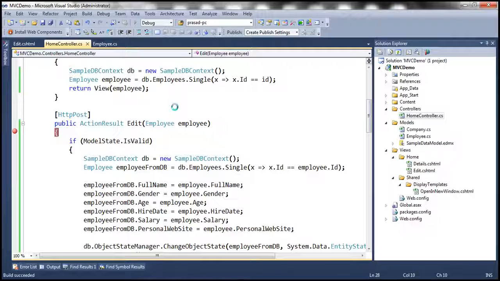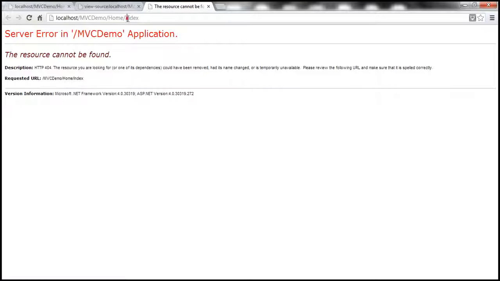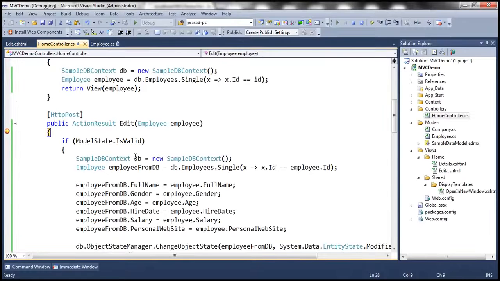And you'll notice that the email address property will be null. So let's navigate to the edit action and pass employee ID of 1, and then let's change the name of John Smith from 1 to 2, gender from male 1 to male 2, and let's also change the email address to johnsmith2@pragimtech.com. And then when I click save, obviously we will land in this action method.